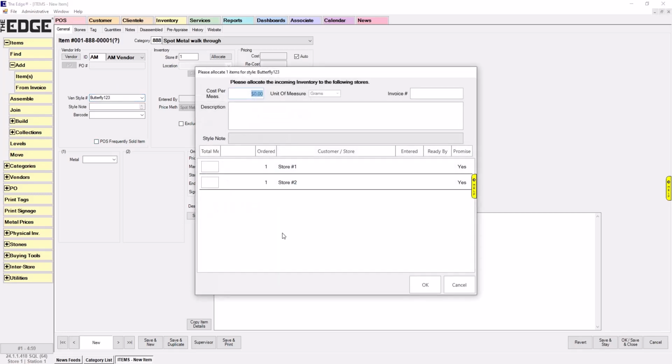And the next thing it's always going to ask is, what did you pay per gram for these rings? So if I bought at $32.50 a gram, if there's an invoice number, we're going to put that in. And then we're going to put a description.